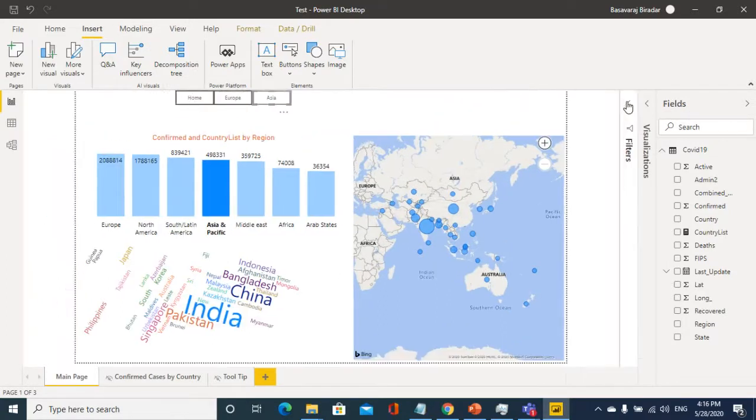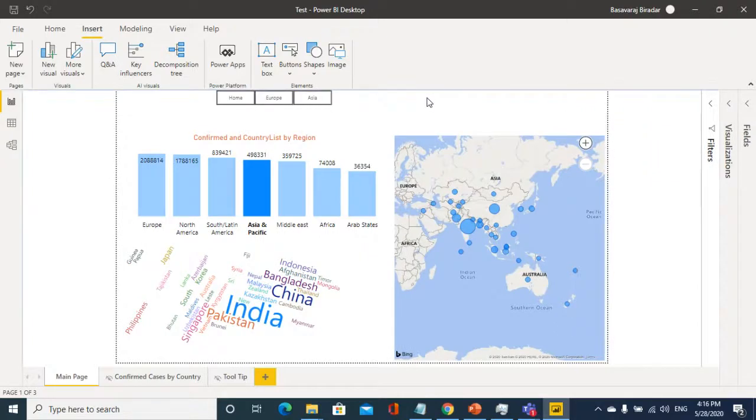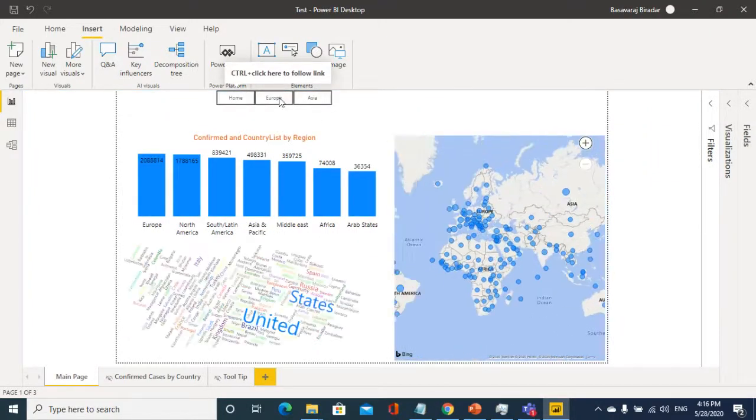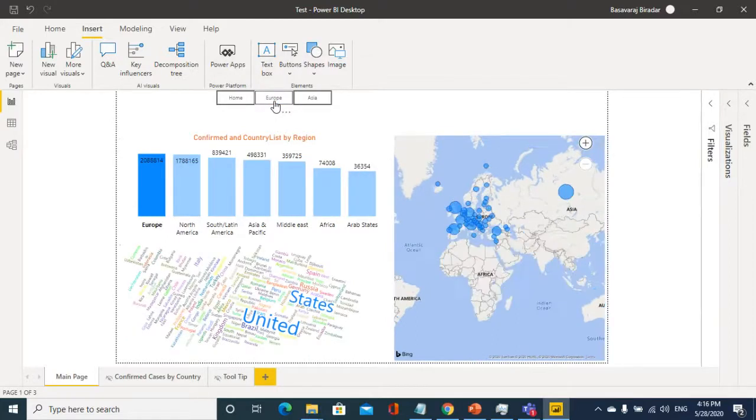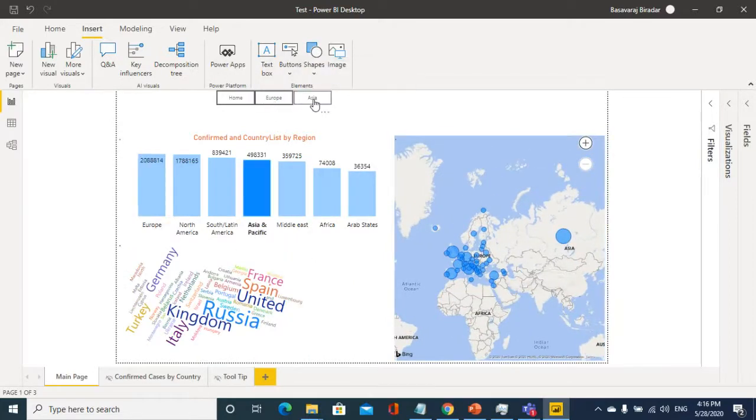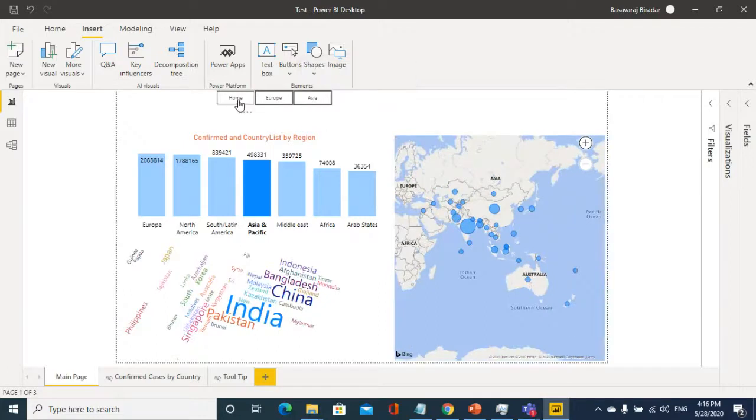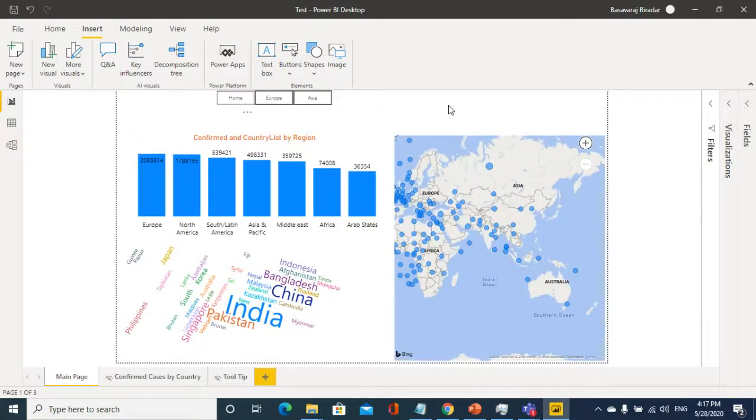Now I don't need this bookmark, this one. Now I can use this. See, I'll click on Europe, it shows European data. I click on Asia, it shows Asian data. Go back to home, correct?